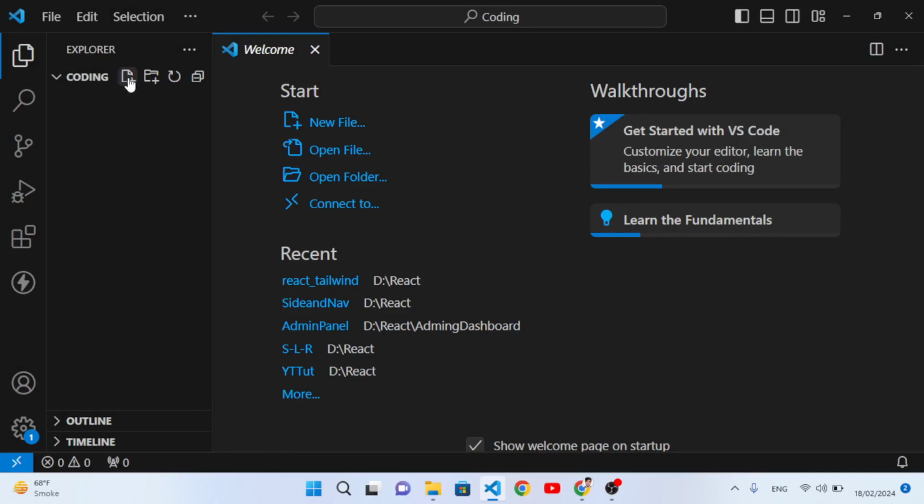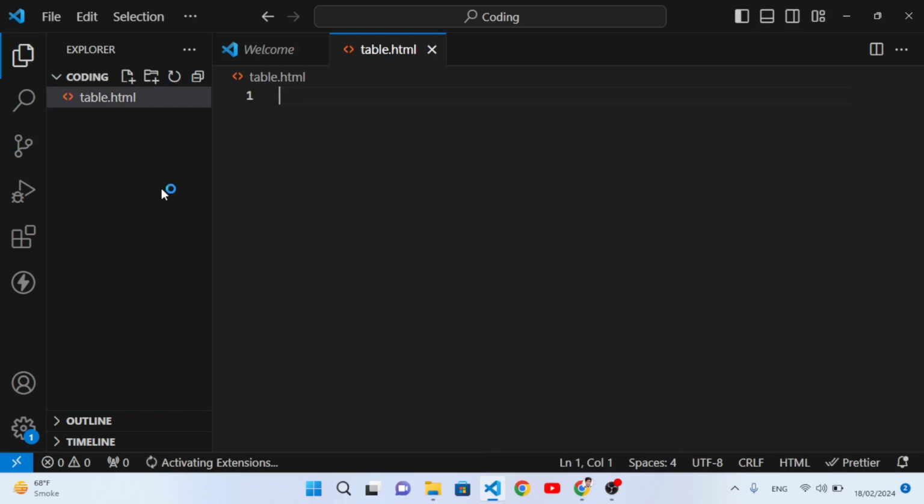Now we will create our first HTML file. Press this plus icon, New File, and we will name it, for example, table.html. Press enter. So this is our first HTML file. Now we should write our HTML code. I will not teach you how to write the code now. This was about how to run the first file.